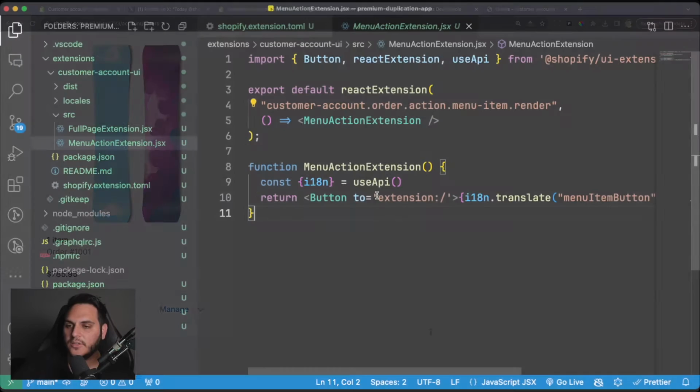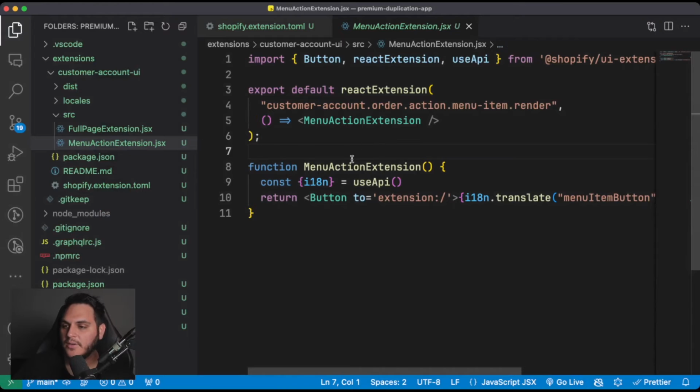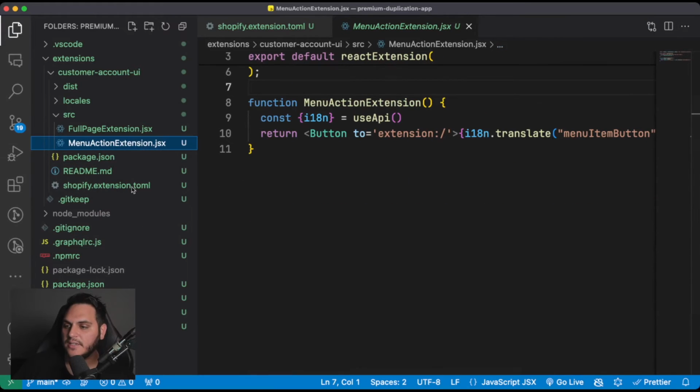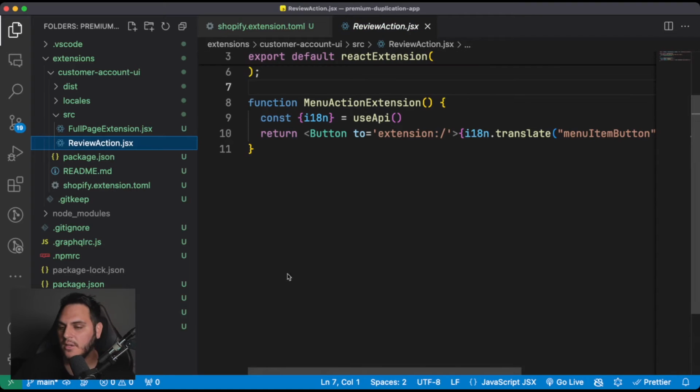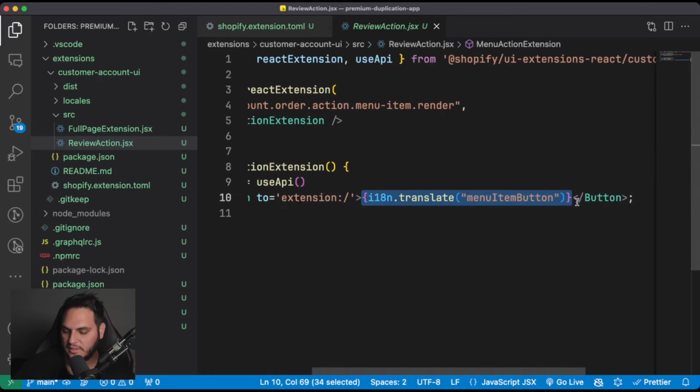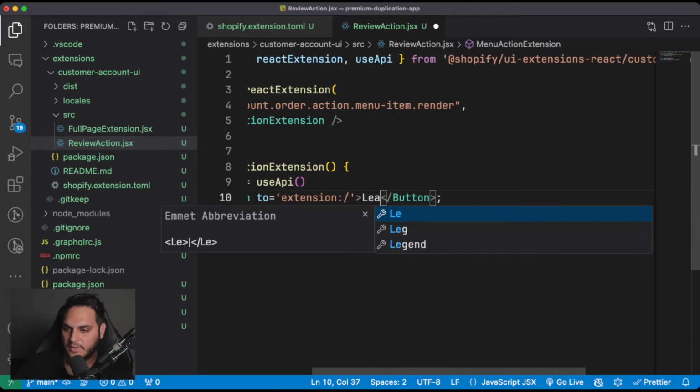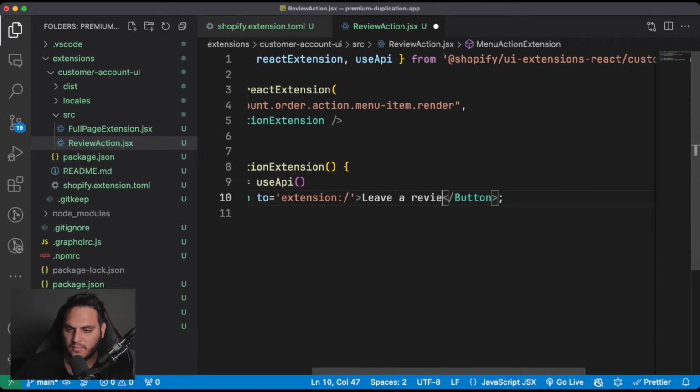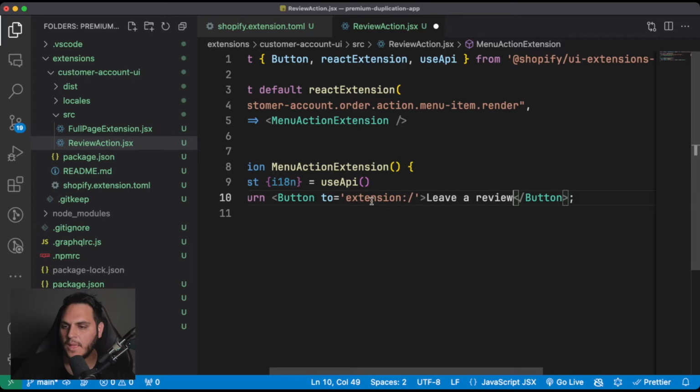So we'll come back into our menu action extension file, and let's actually rename this to review action just to make it clear. And then let's get rid of the translation content in here, and we'll just put in the text, leave a review. And then we also want to get rid of this to prop.